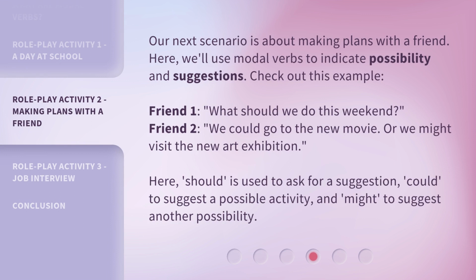Check out this example. Friend 1, what should we do this weekend? Friend 2, we could go to the new movie. Or we might visit the new art exhibition.